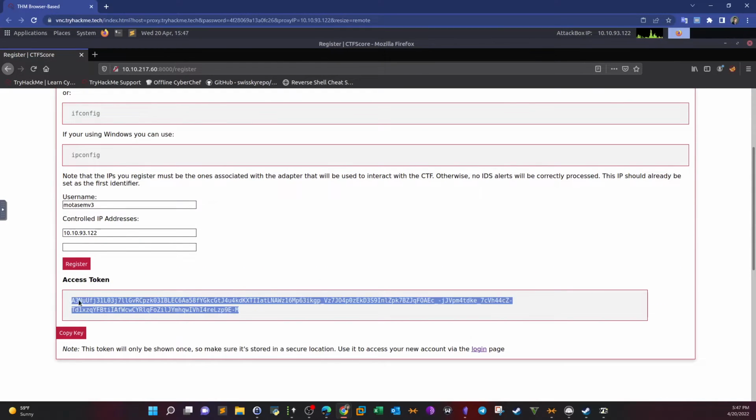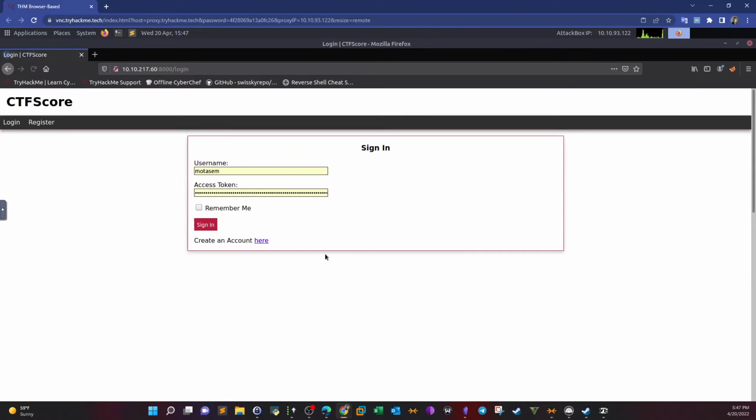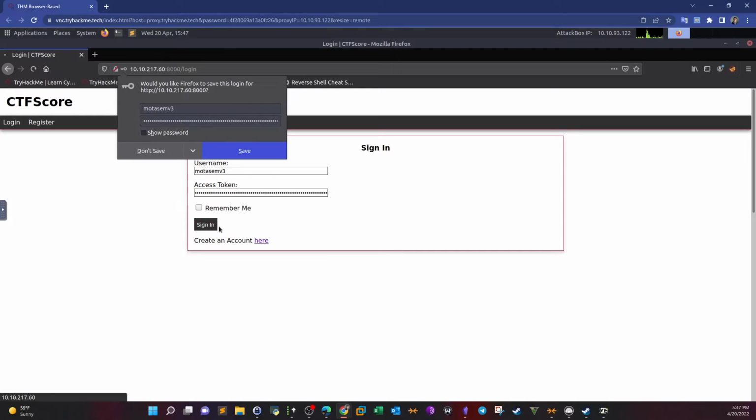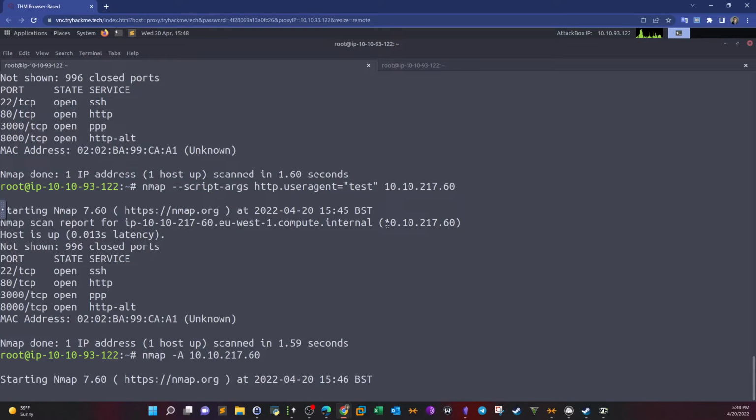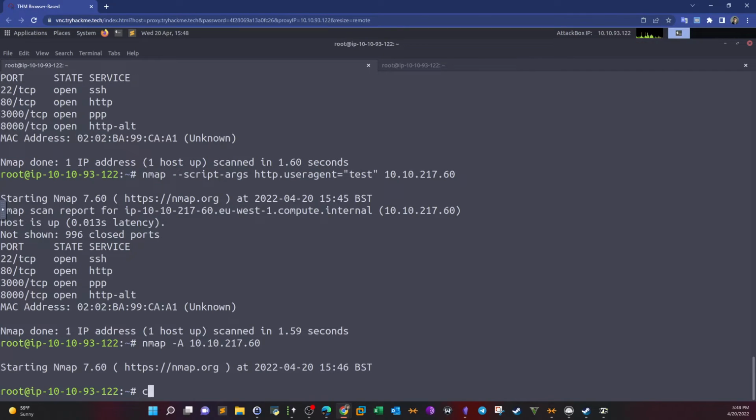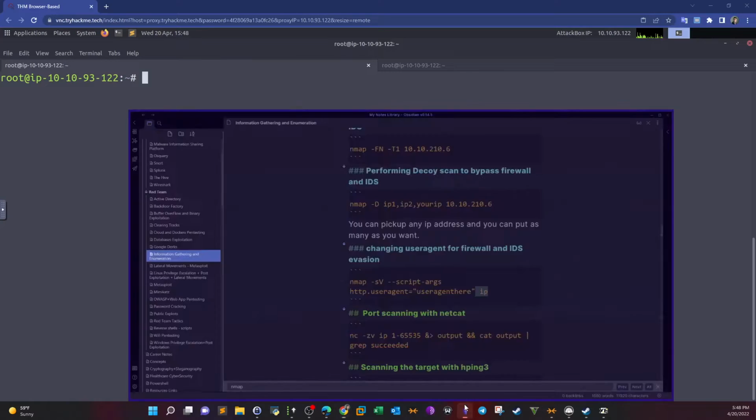Take the token. Copy that. Login page. And now I am version 3. Sign in. And our score is back to 0. Okay. Now back to the command line. Let's see what we can do again to evade the IDS.